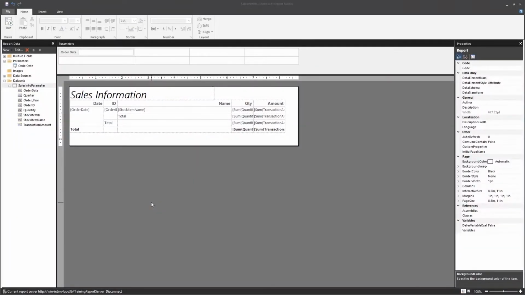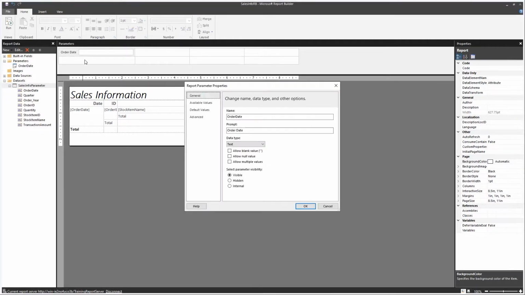So now we're going to change some parameter properties before we test our parameter. So in the parameters pane, you're going to double click on order date, and it opens the parameter properties window. So you see the name, and then it has a prompt. We're going to click in front of order date in the prompt text box, and we're going to type select a start date for report. Actually, we can just get rid of order date out of there too. I was going to have it say something different, but I changed my mind.